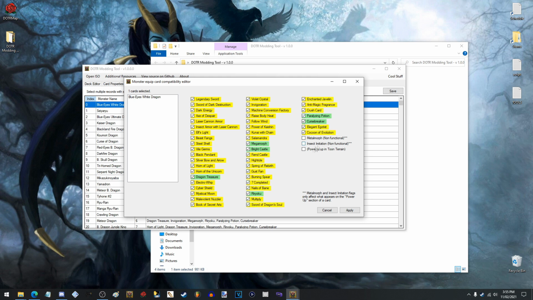So the non-functional ones, obviously, don't bother. Powered up in Toon Terrain. Funny enough, this actually is how the game handles Toon Monster. It actually is part of the equip list. So when the monster is on Toon Terrain, it counts as like it's been given a power-up temporarily. It won't show up in the text, in the description, like the effect of the monster, because that's part of a separate part of the game. But you will know if something's strong on Toon Terrain because it will tell you, and you'll be able to move 2 spaces with the extra 500 attack and defense.